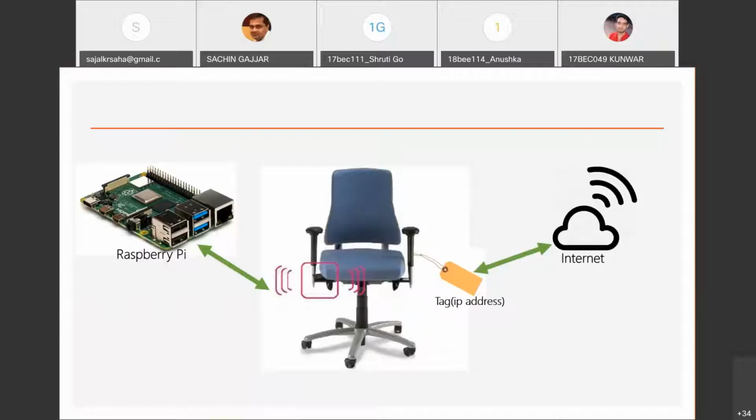Now, I have tagged that chair, and I have also put one sensor, a pressure sensor, so I'll be able to know if anybody is going to sit in my chair. If anybody sits in my chair, immediately a pressure will be generated, and that information will go through some processor or microcontroller to the internet. The processor or microcontroller may be Raspberry Pi, Node MCU, Arduino, Intel Galileo, anything it can be.